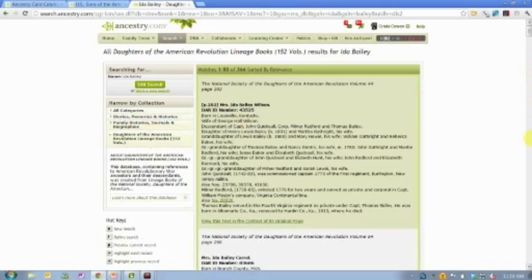So here's an example of what the record is going to look like when you do a search. Here is Mrs. Ida Bailey. This is her DAR ID number. We see here that she was born in Louisville, Kentucky. She is the wife of George Hall Wilson, and her Revolutionary War ancestor is Captain John Quixel. She also has 2 more, Corporal Milner Redford and Thomas Bailey. So she made application based on the descendancy from 3 separate Revolutionary War patriots.